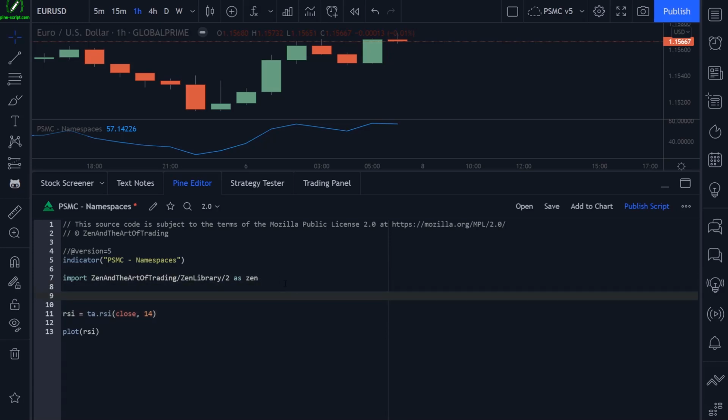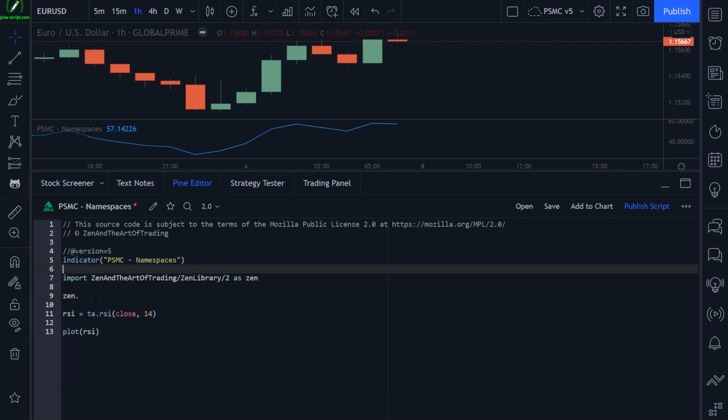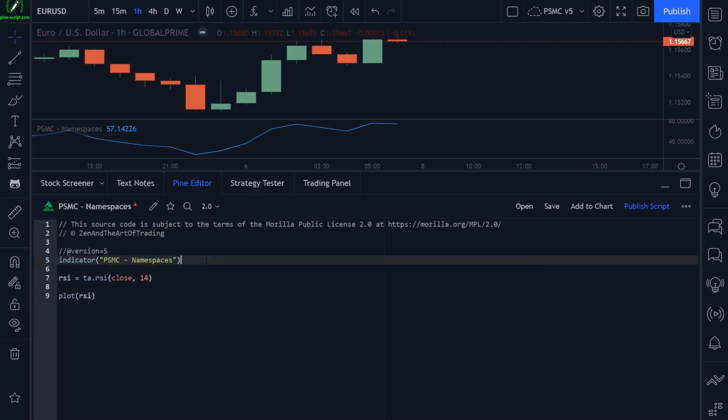If I write here Zen dot control space or command space, we get a list of all of my custom functions. These are functions that I wrote in my own code in the Zen library script, and I published this to the TradingView platform. I can now reference all of these functions the same way we can reference the inbuilt functions that TradingView or PineScript offers. But as I said, we'll cover libraries in a future lesson because it is quite an advanced concept. I just wanted to make you aware of that feature.